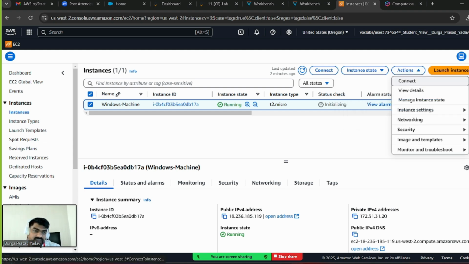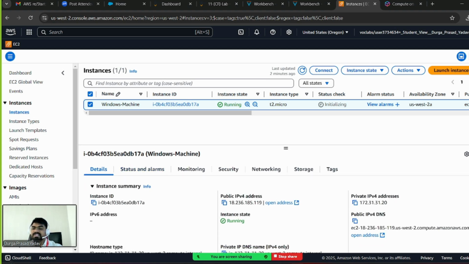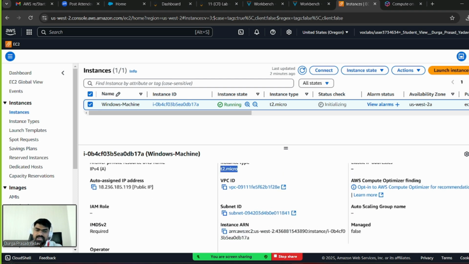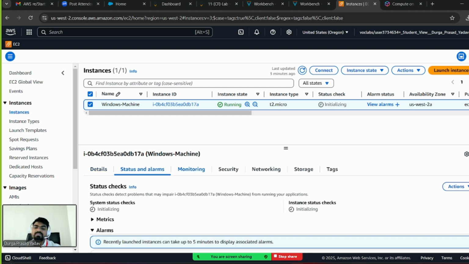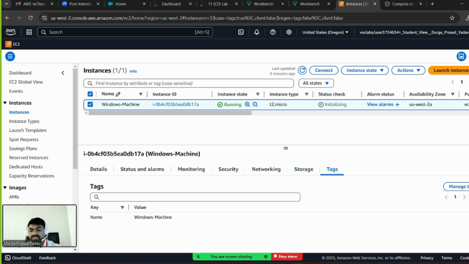The connect option is here, and here also you can get the details. Whatever details are coming at the bottom: instance settings, networking, security, templates, monitoring, all these options are available. In the bottom options, you see the details of the instance like instance ID, public IP address, private IP address, DNS, instance is running, the host name, and the instance type is t2.micro. Slowly you will be learning all these things: VPC, subnet. Along with that you have status and alarms, monitoring, security, networking, storage, and the tag, which we have used as Windows machine, right?